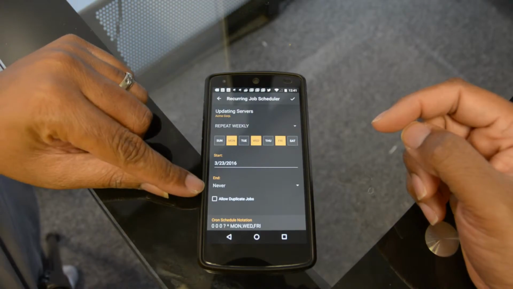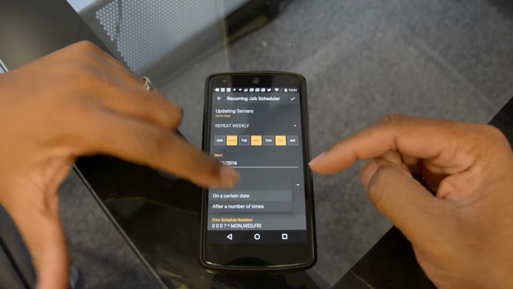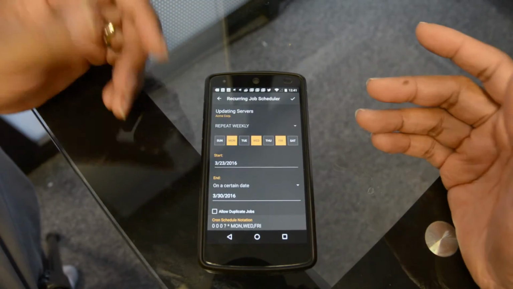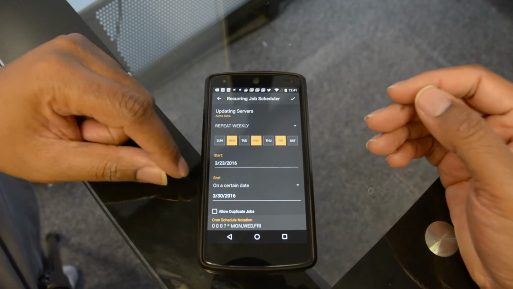to start today. And right now we have it set for never end, but we can change this to end on a certain day. You can say that you're only doing maintenance for a company for a few months, so you can put in your end date.